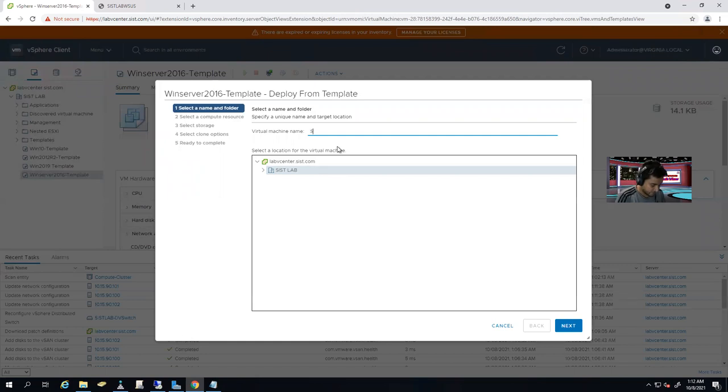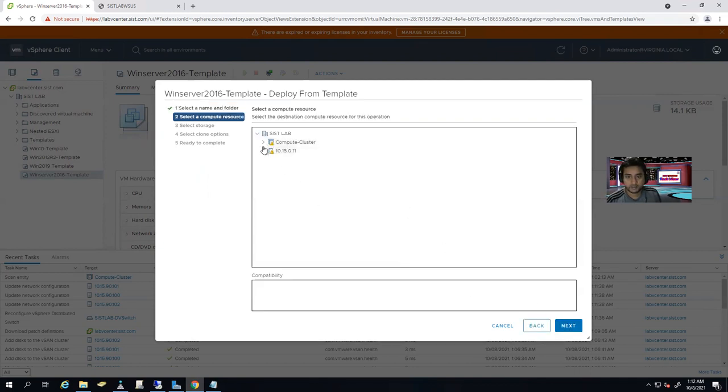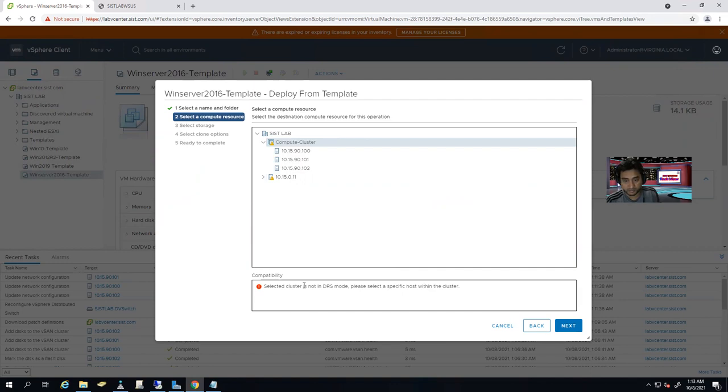And type in a name, it doesn't matter. Next, compute resource. If you select the cluster, it shows an error, because DRS is not enabled. If DRS is enabled, you can select the cluster name and DRS will put the machine on any one of the hosts. But right now my DRS is not turned on, that's why it's disabled and showed this error. So I can select any host, it's fine.